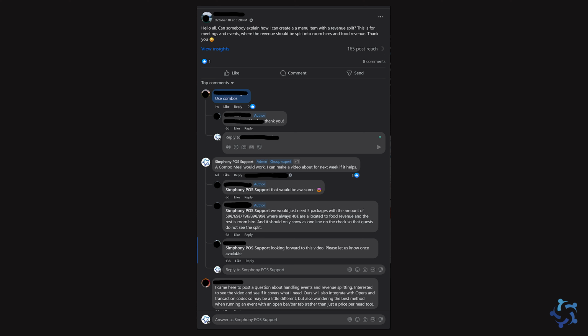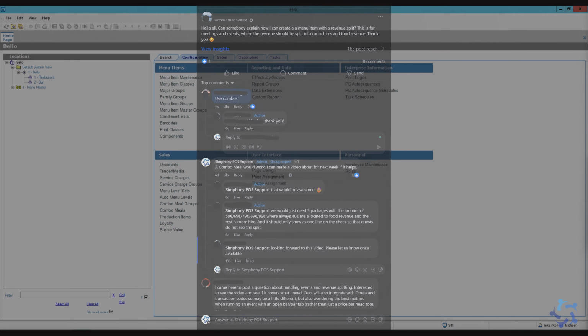And here is his request. Can someone please explain how I can create a menu item with split revenue? This is for meetings and events where the revenue should be split into room hire and food revenue. And lower down, he also explains that he needs 5 packages in the amounts of 59, 69, 79, 89, and 99 euros or dollars, whichever currency you are using, where 40 of those dollars are allocated to food revenue and the rest is allocated to room hire. Also, there's another caveat where it should only show on one line on the check so the guests don't know how much goes to each split.